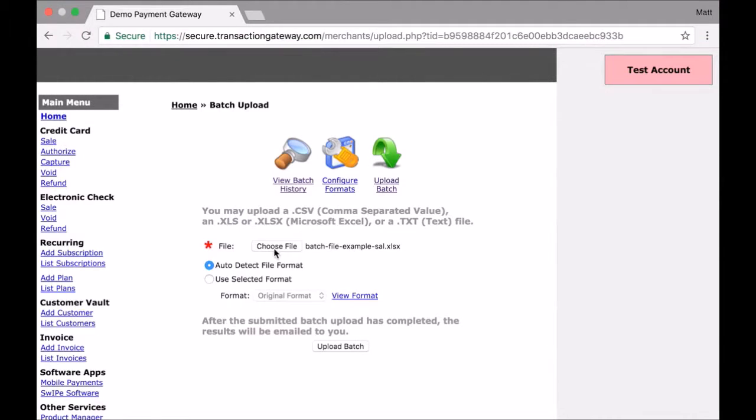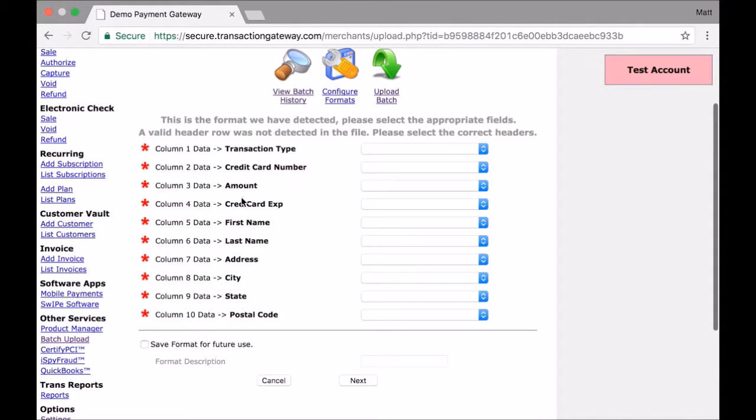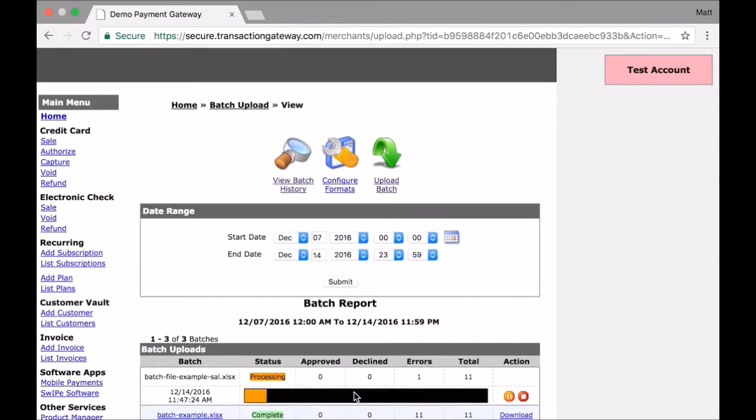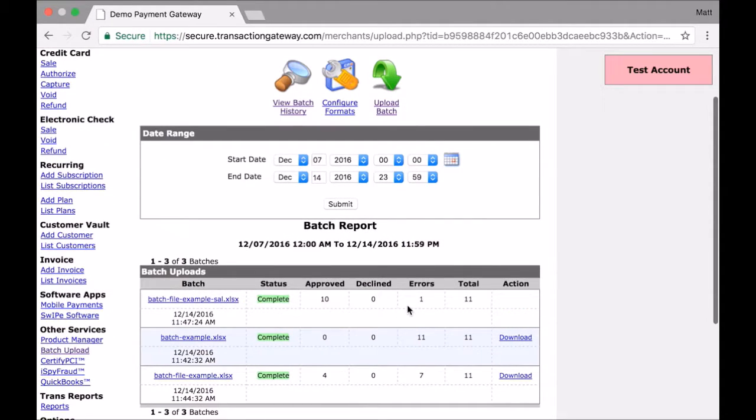I can upload the file and then hit Upload Batch. We'll show you the headings that you put on each column so you can tell what you entered and you can match them up in our system with what they should be. Once you have everything entered, you can hit Next. You'll get a real-time update for how the transactions are processing.